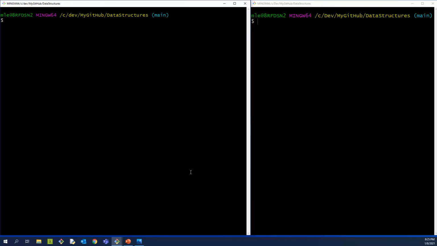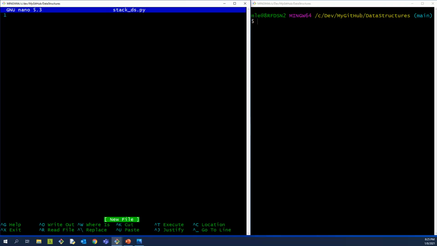Also, a quick thing to note is that both of these are pointing to the same working directory. So now we're going to open up a file, and I'm going to call it stack_ds.py, for data structure. And let's go ahead and give this a quick docstring.